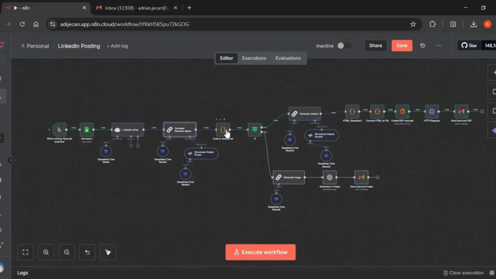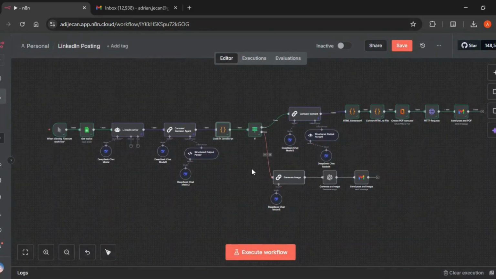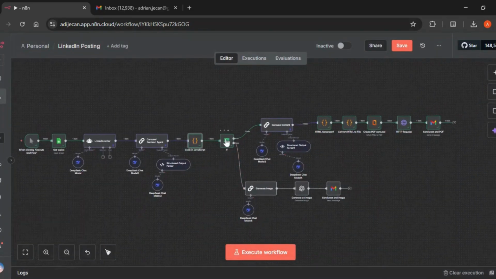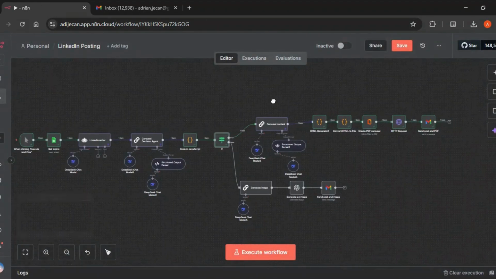The next step is to make the content of the LinkedIn post suitable for posting on LinkedIn, as in having it HTML formatted, because the LinkedIn writer agent outputs the post with \n. So basically the next step is to format it in a way that is suitable to be posted on LinkedIn, for example, with break tags to add new lines. Next step is a decision node based on whether the post is suitable for a carousel or not. If the post is suitable for a carousel, then another agent will generate the content for the carousel.